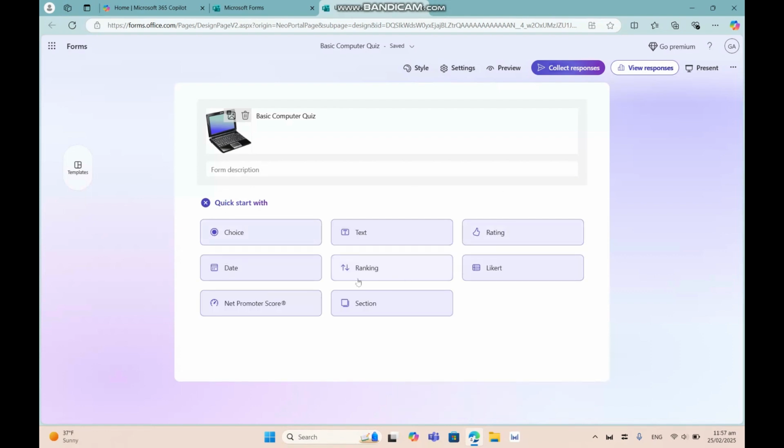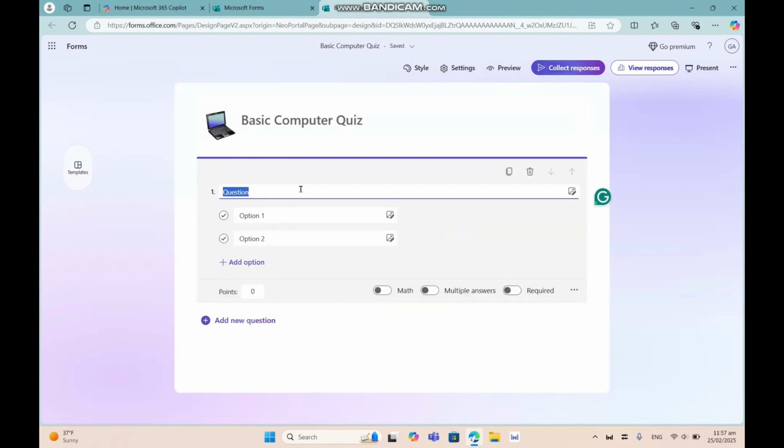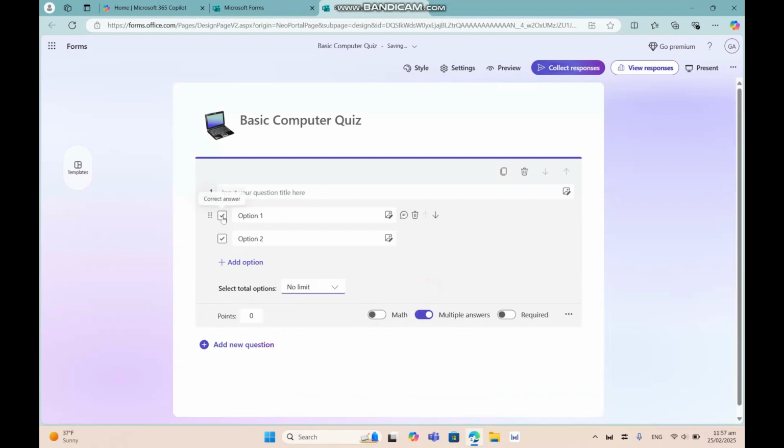When you click here, you will see some options for how you want to create your quiz. You can do it by choice, text, date and so on, rating or Likert. First, I will try with the choice. With choice, you just create any kind of question. You can also click on multiple answers so that this question has not one but two or three answers. Also there's select total options. There's no limit. You can also change to equal to, at most and like that, but I'll just choose no limit.